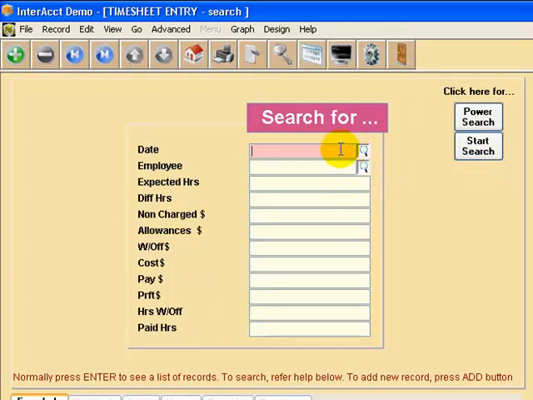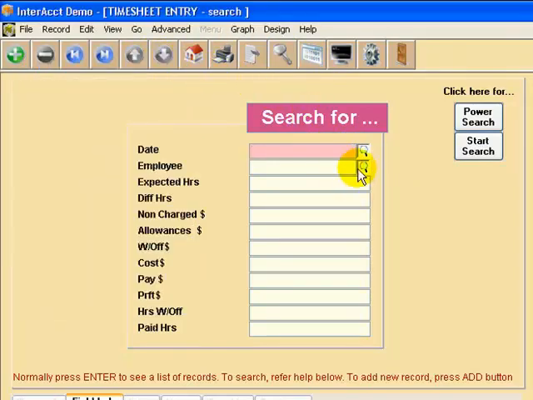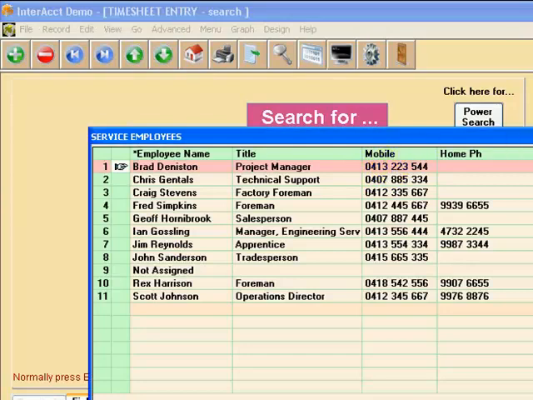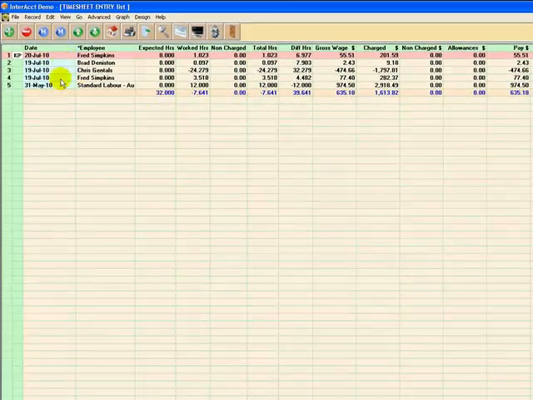Now it comes up automatically with a search screen on the timesheet entry file, so that allows us to search on date, or indeed a range of dates, or indeed we could search on employee, or a combination of those two things, or any of the other fields that we're seeing here. I'm not going to bother searching, I'm just going to click on the Start Search button. And it brings up a list of existing timesheets, and I'm going to add a new one.